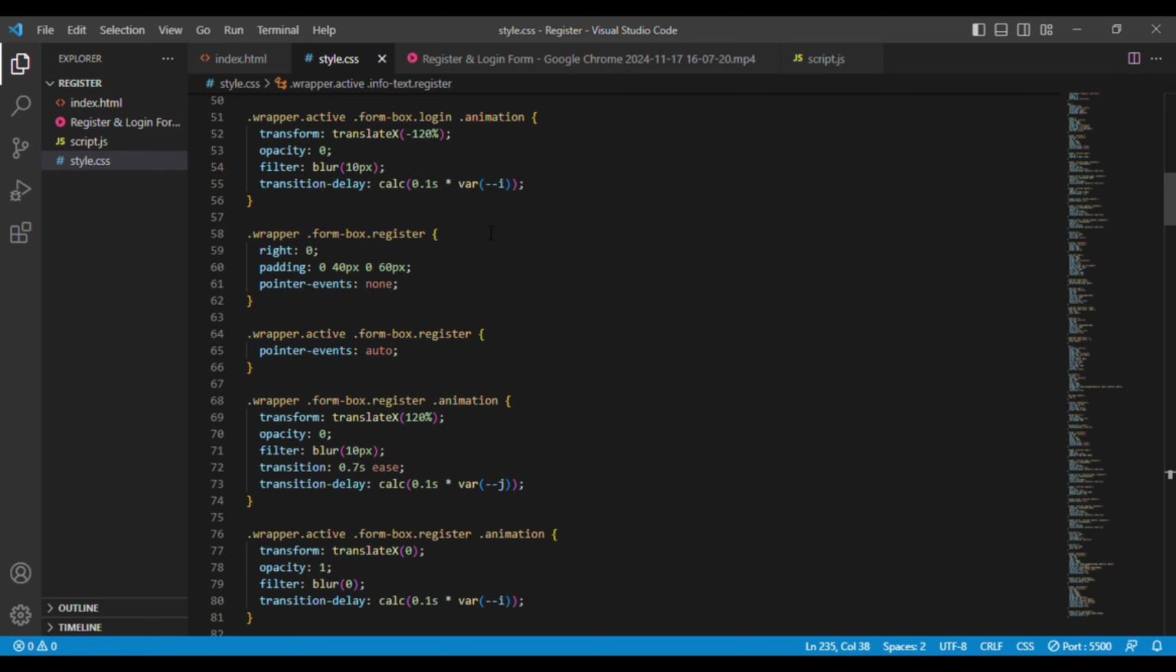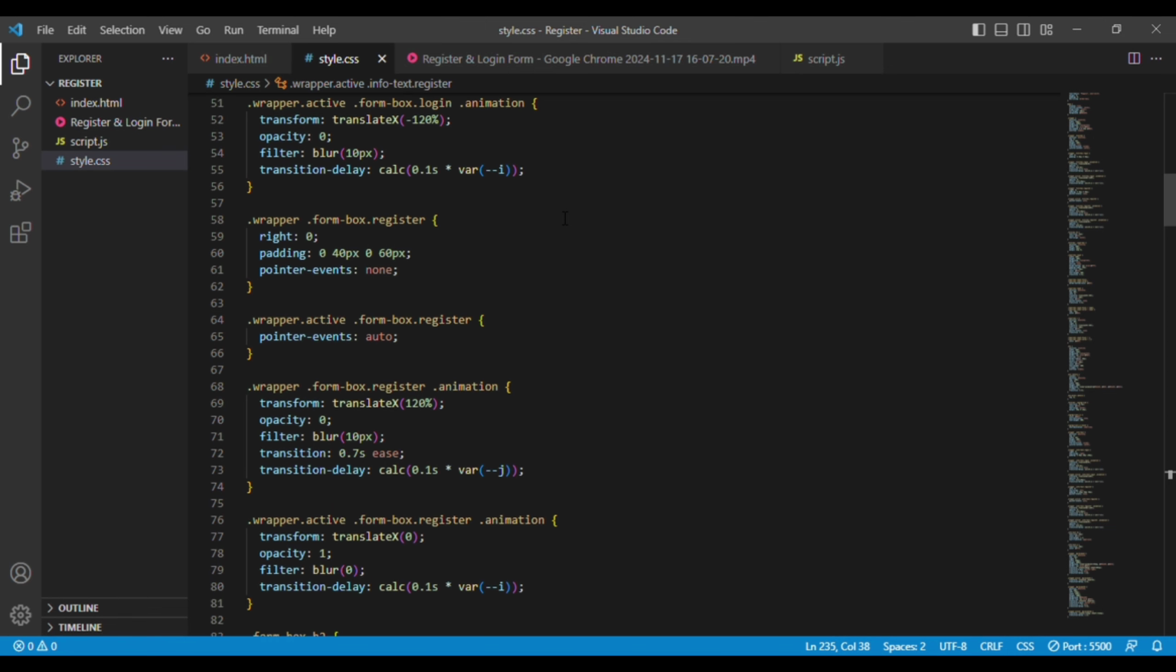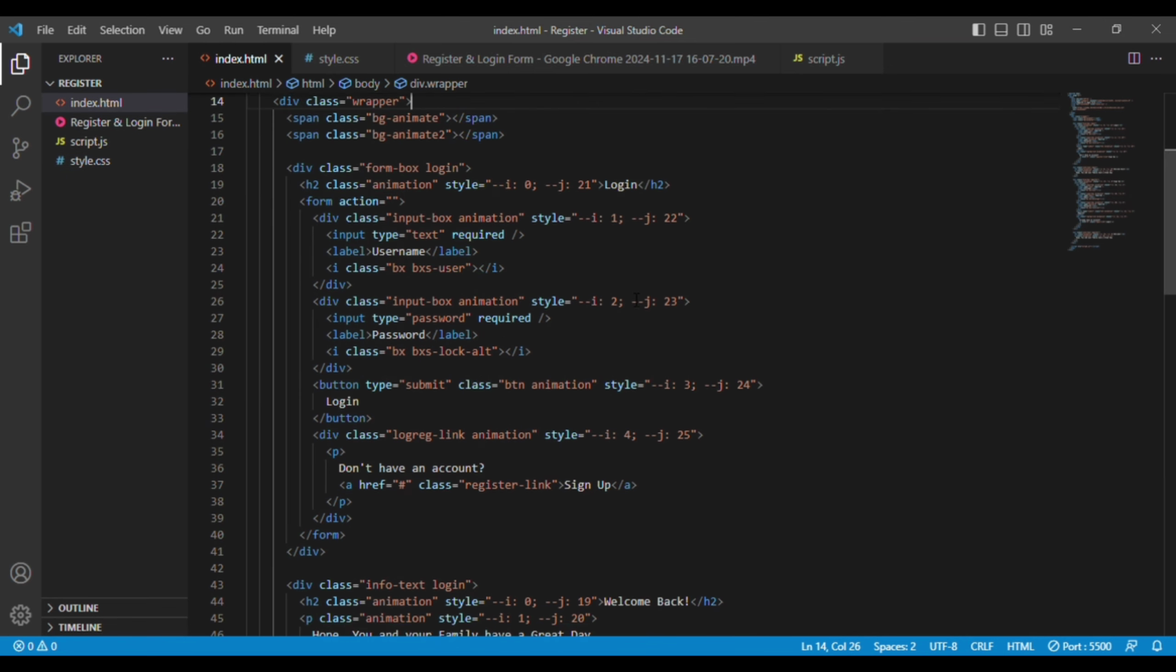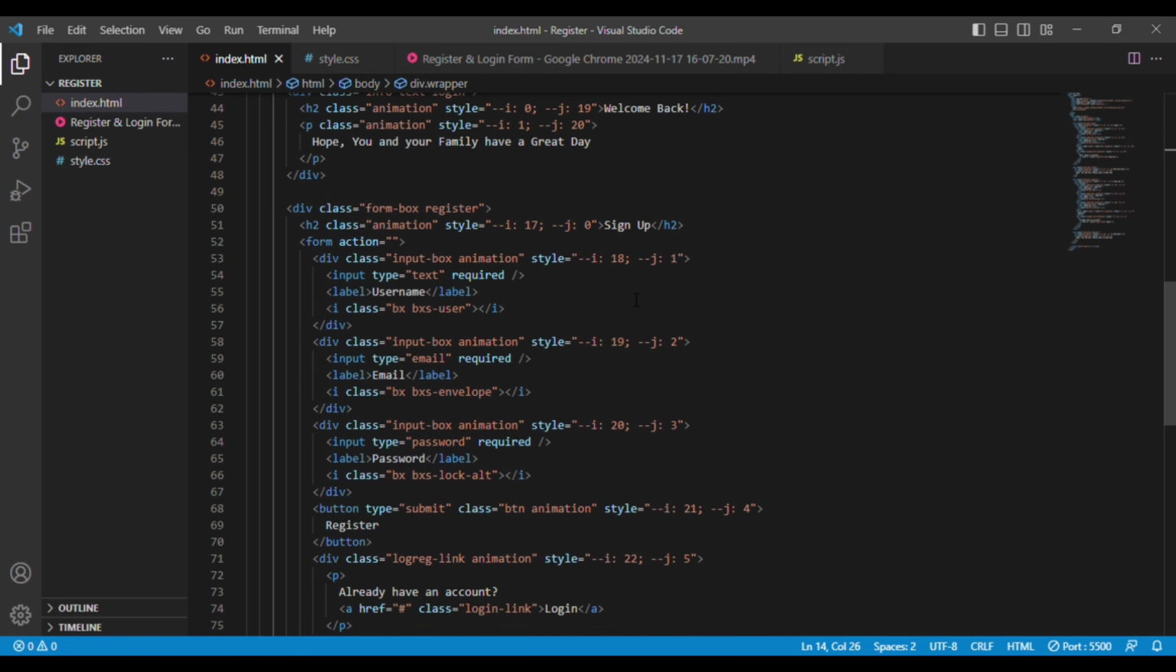Then we have wrapper active. For the form box login animation we have the i values also, that is minus 120 degrees for both the i values as well as for the j values. We have taken this animation. Then we have wrapper form box register. For the registration form, right is 0, padding is 0 and 40, pointer events is none. Then wrapper active form box register.